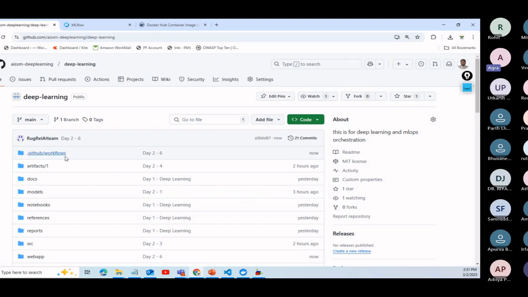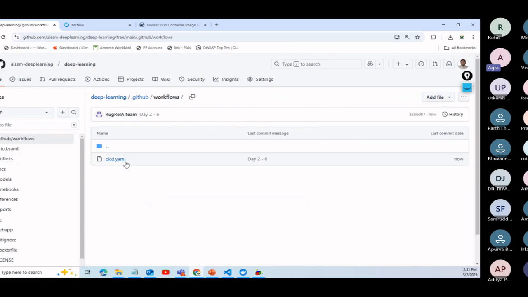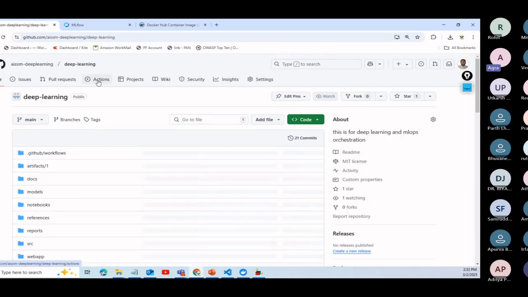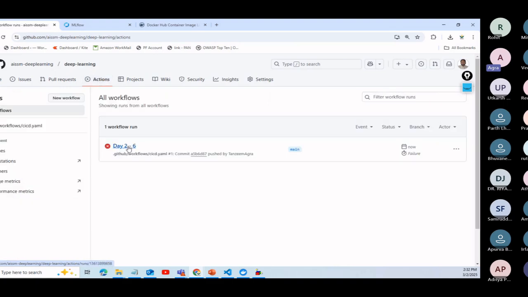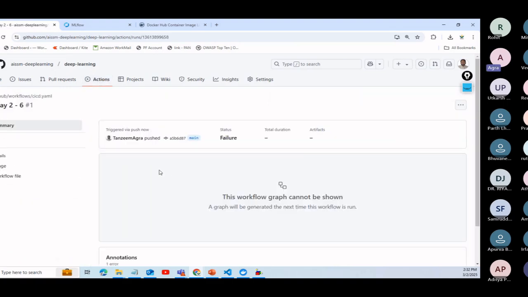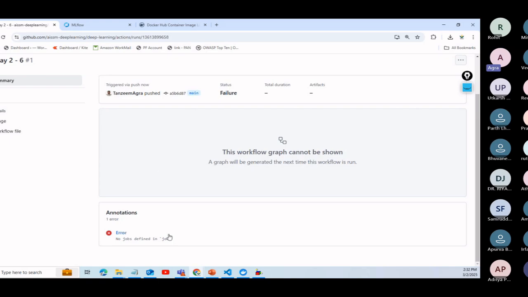Now you can see there are changes here. Inside the .github/workflows folder, if you click on this, you can see there is a CI/CD YAML file available. Now what happened? If you go to Actions, you can see in the backend it will start working. Right now there is some syntax error, I guess, and that is the reason we are not able to execute. There is no job to run. Can you see this? No job defined in jobs. Now let us define the jobs.